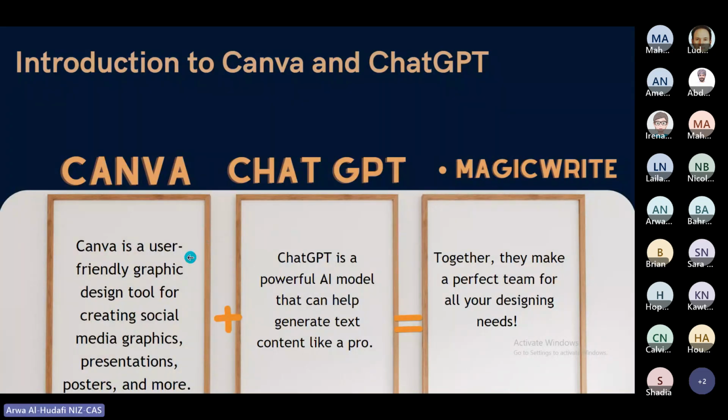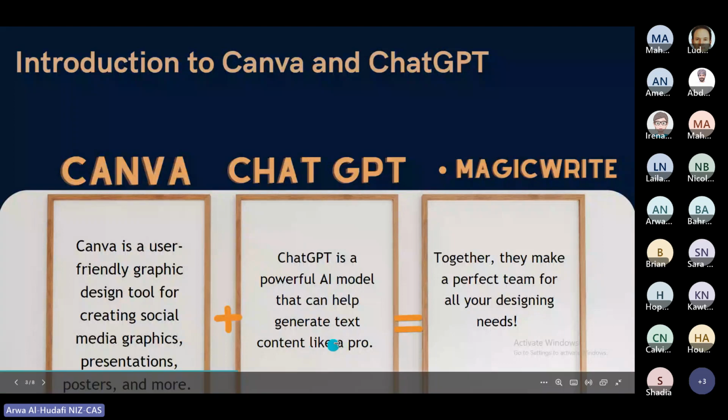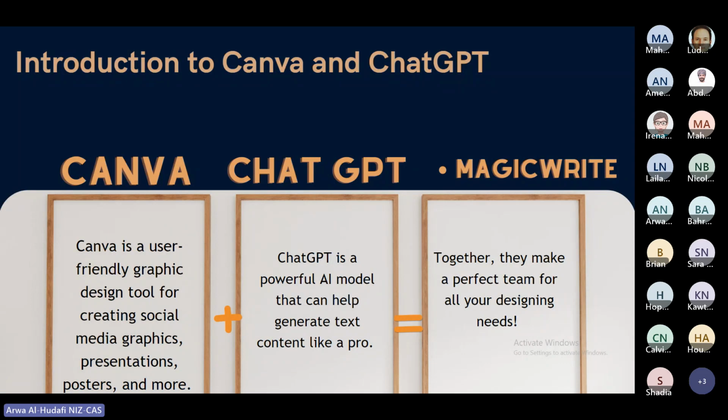So Canva, I think it's well known, it's a user-friendly graphic design tool to design media graphics, presentations, posters, videos, documents, and many more. And ChatGPT is a very famous one, especially after its launch in November 2022. It's the most powerful artificial intelligence model that can help generate text content like a professional. So it generates human-like language.